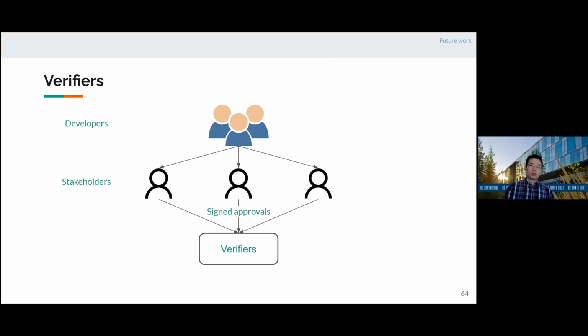So now let's open the black box of this idea of stakeholder and see how they may act inside this black box. So first, the developers will submit the new component's code to the stakeholders, and the stakeholder will verify the code and submit their votes to the verifiers.